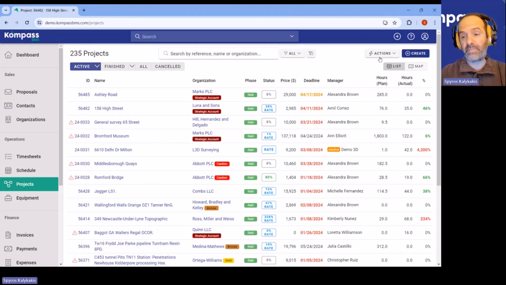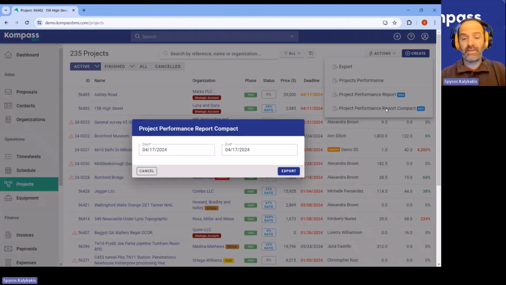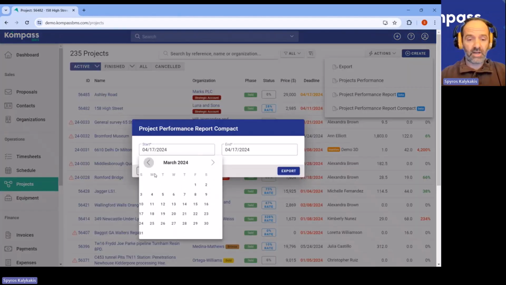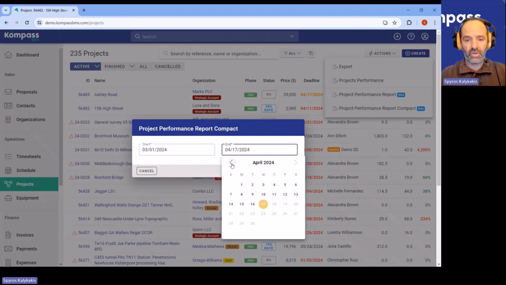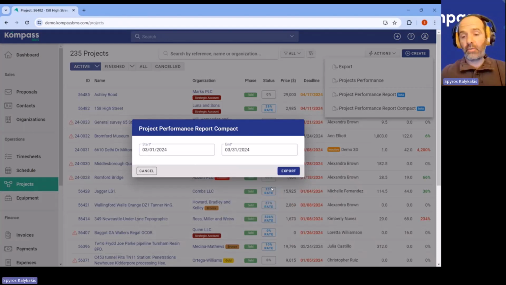To do that, you simply go to Actions and then pick any of the reports that you have, the Project Performance Report or the Project Performance Report Compact, or however you would like to set them. I will click this one. I will set the start and end date of the period of time that I would like to explore, and I will click Export. Once I click Export, the spreadsheet is exported straight away.